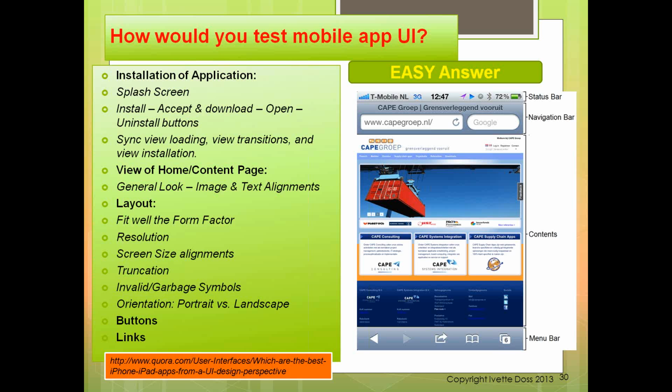But when we come back to usability testing, we are looking at layout. How well does it fit the form factor? And I think I already mentioned form factor before. It's literally how the screen and mobile device look.